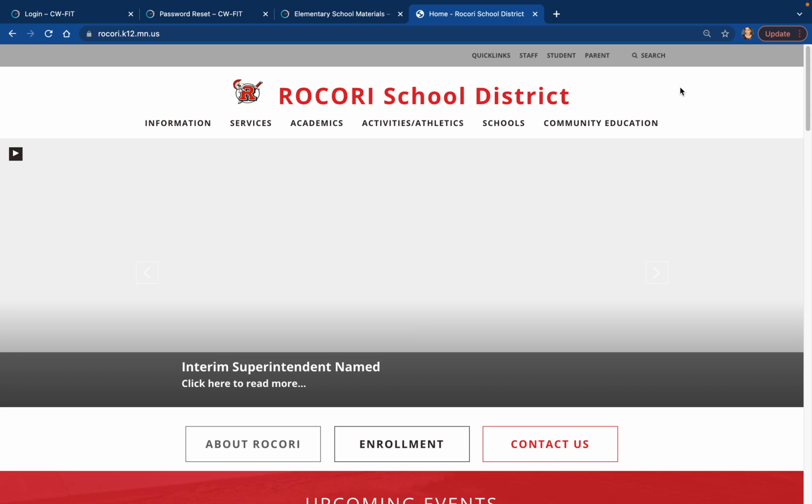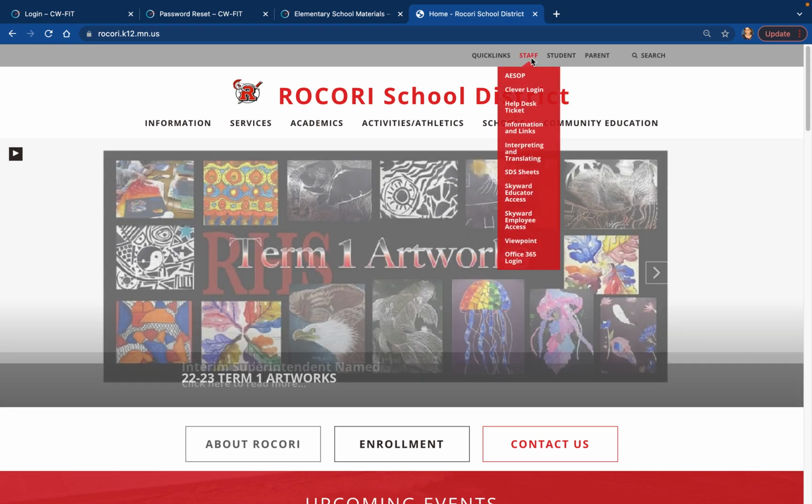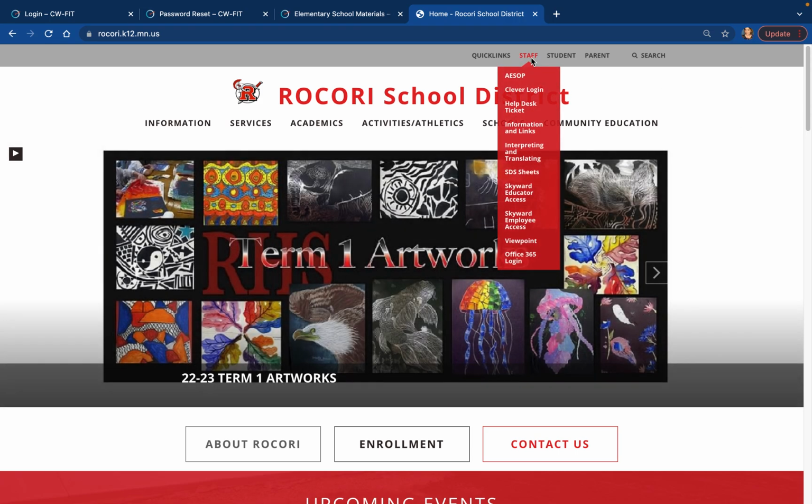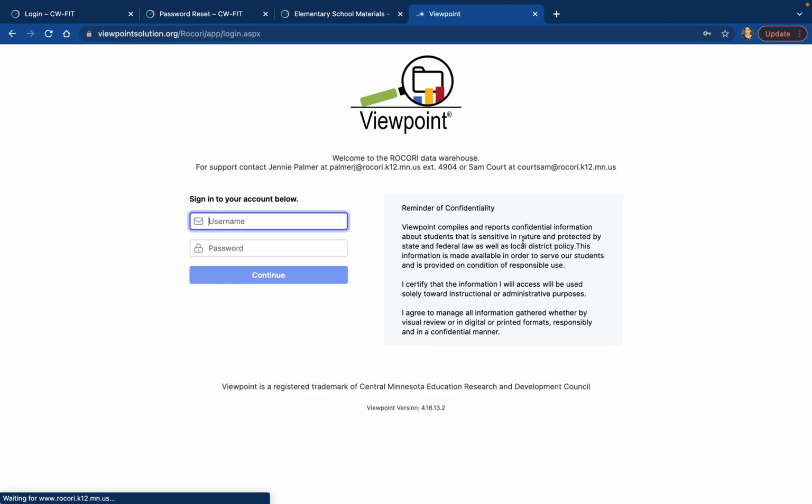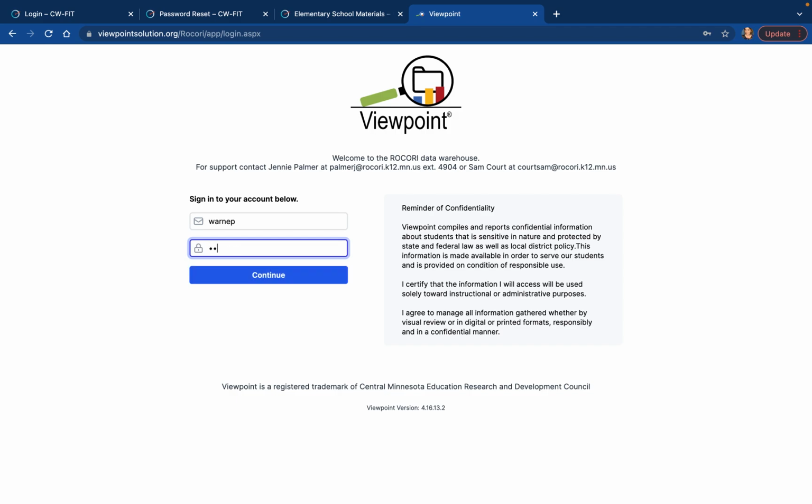How to access Viewpoint and look through some information. So you start on the Rocori homepage. You go to Viewpoint under the Staff tab. You use your username and password. This should be similar to your computer login.